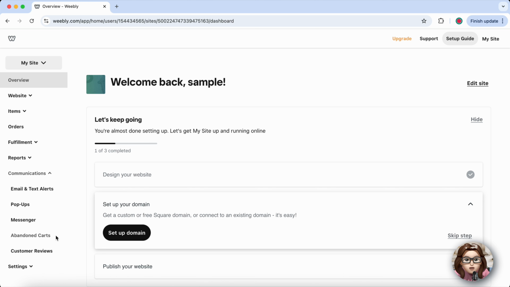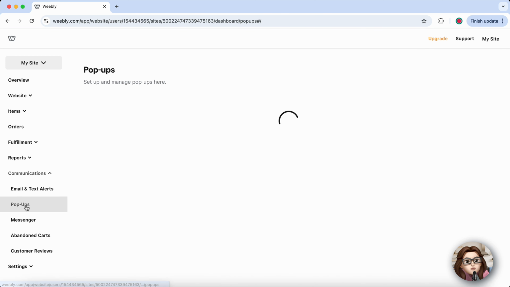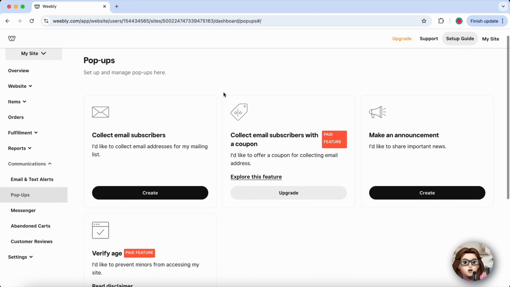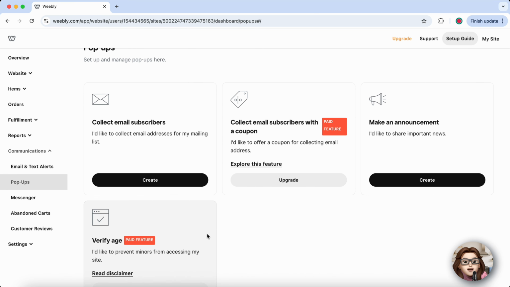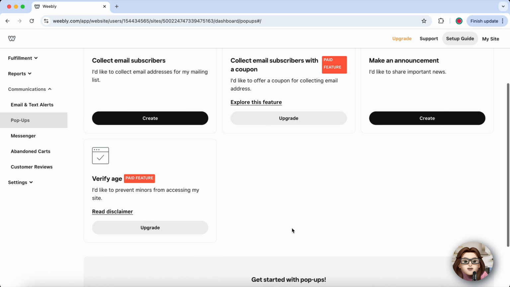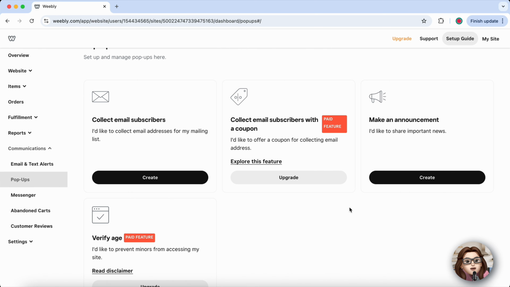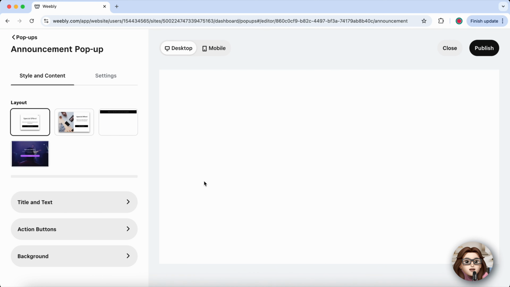From the options that appear, select Popups. This section allows you to create, manage, and customize pop-ups for your site. You'll see a variety of templates. Take a moment to browse and select one that best matches your site's aesthetic and purpose. Once you've chosen a template, click Create to enter the customization phase.